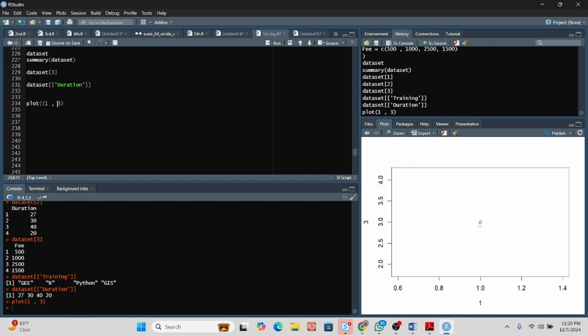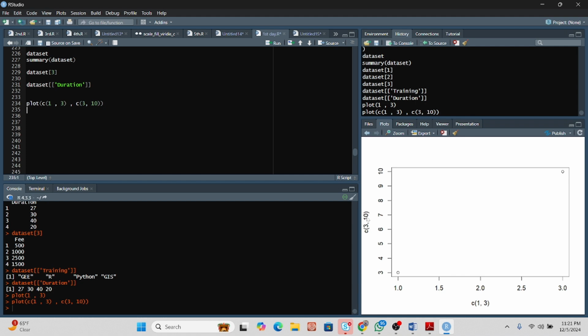Suppose for the plot I want to create the two positions. I put here plot, and define these two positions, and also put the comma sign and put here, suppose, 1, and 3 to 10. You can see it already shows an unexpected error. For that we have to create a list. So I put the c and also put here the c, just making a list of it. Now if I run the code, you can see it shows the two graph.